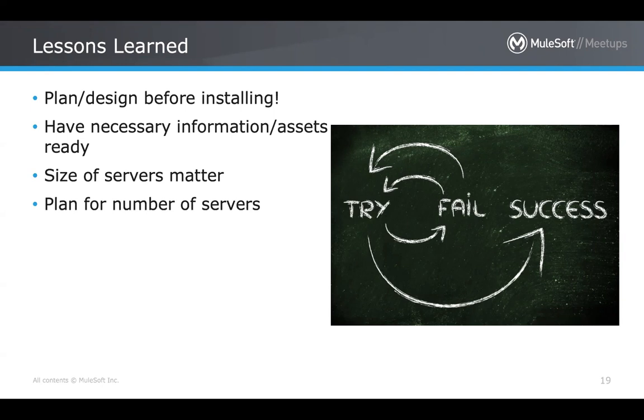And you want to plan for the number of servers for high availability. And we'll take a look at a high availability demo here in a minute. But you want to make sure that, for example, if a server goes down, you have the necessary backups and high availability in place that you need for your organization's needs.